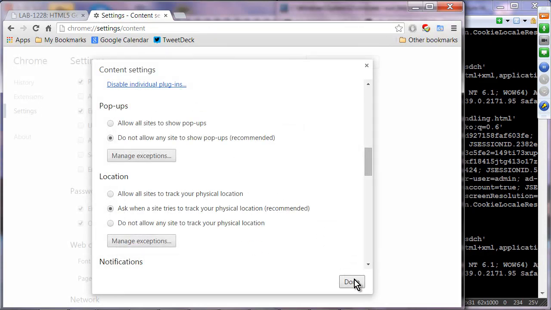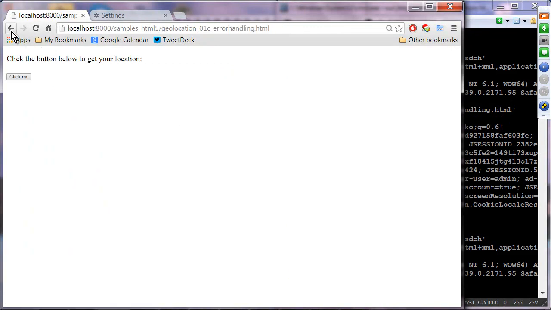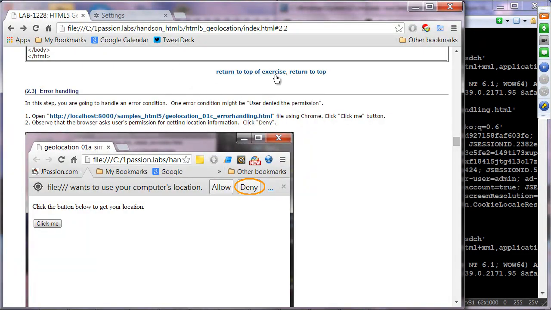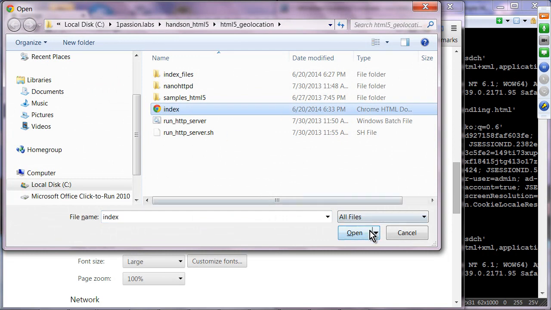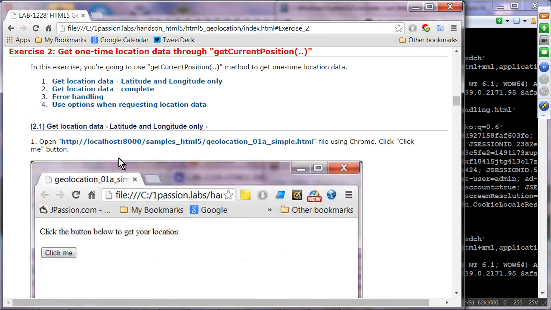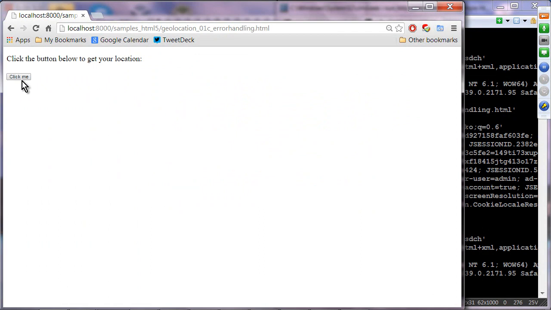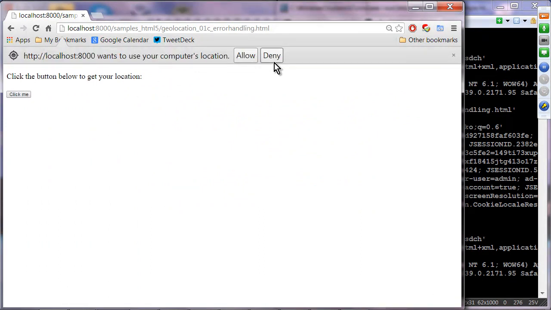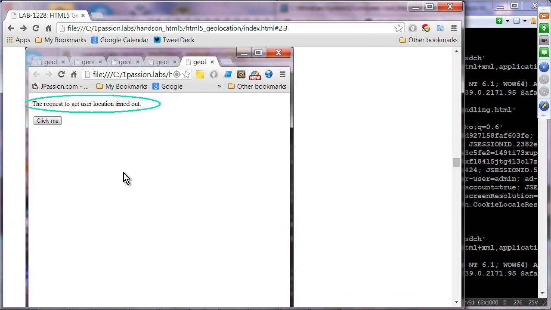Then if you try this one, it looks like it still remembers the previous settings. In that case, you probably have to open a new tab. So I'm going to open a new tab, open that page, and try again. I go to error handling. This time, if I click this, now it's actually asking me. If I say deny, then it shows the user denied the request for geolocation. That is from the error handling.